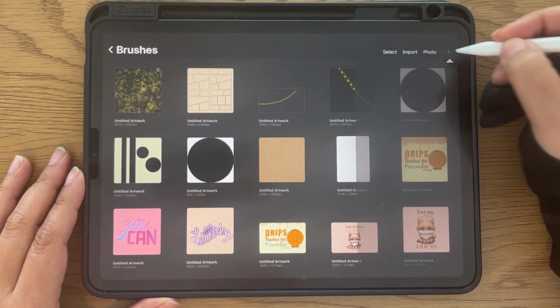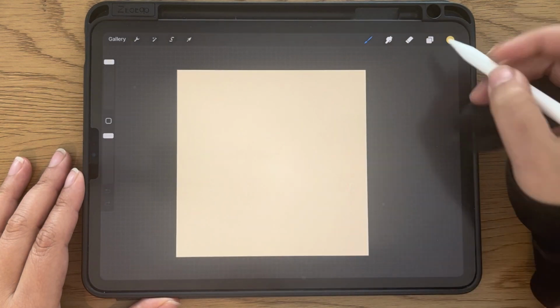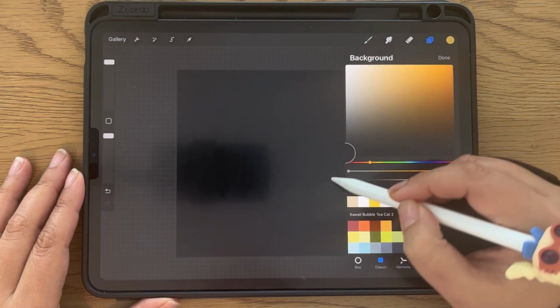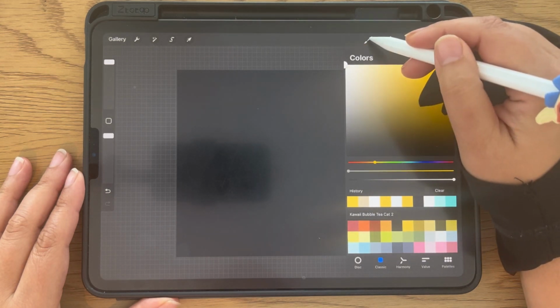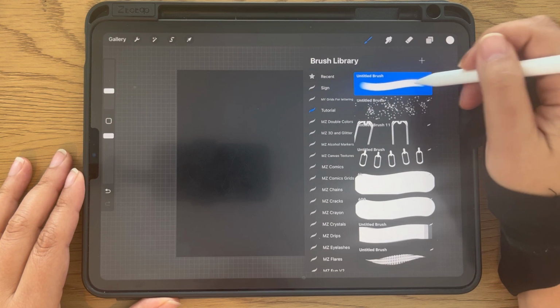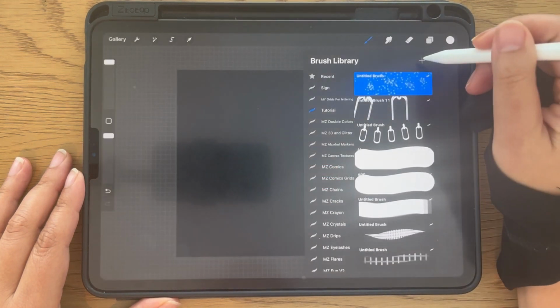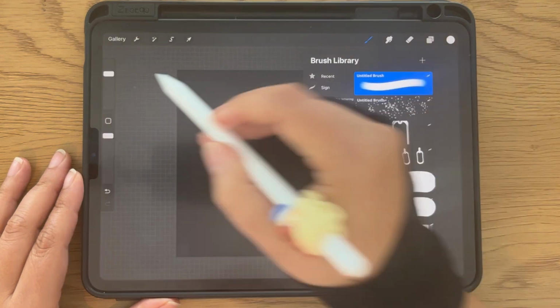Go to gallery and open a 6000 by 6000 square canvas. I'm going to set the background color to black and choose white as my color. Then open a new brush. Let me erase this one. A new brush, exactly as it comes, and we're going to use that one.